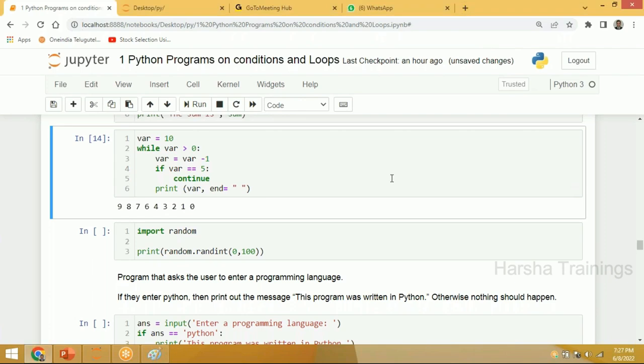How, sir? Hello? Except 5, remaining is not equal to 5 now. Except 5, remaining all not equal to 5. Okay, sir. 4, 3, 2, okay, sir. Okay.